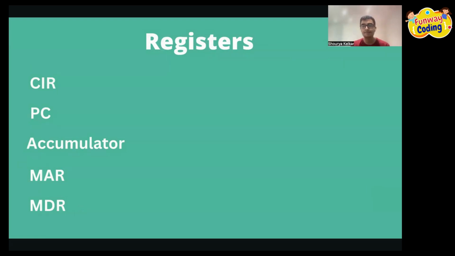The PC is the program counter and stores the address of the next instruction to be executed by the CU. The accumulator will store the results of calculations. Let's say after you have done some calculations, say 5 plus 4 equals 9. 5 plus 4 has gone into the ALU, and then the ALU will give you the result, 9, which will be stored in the accumulator. Then we have the MAR, which stores the address of the current instruction that is executing, and the MDR stores the data needed for the instruction to be executed.